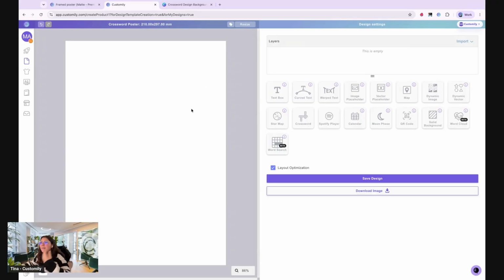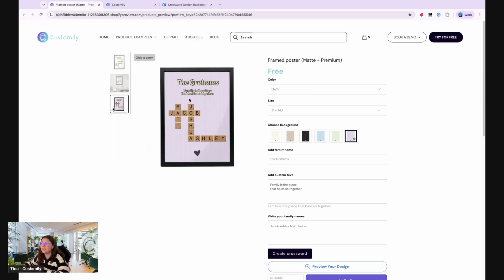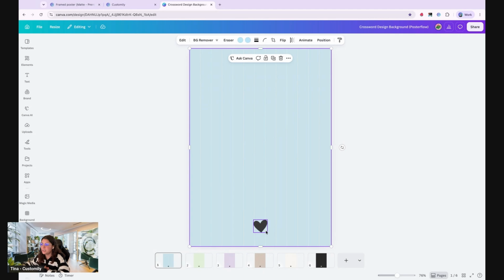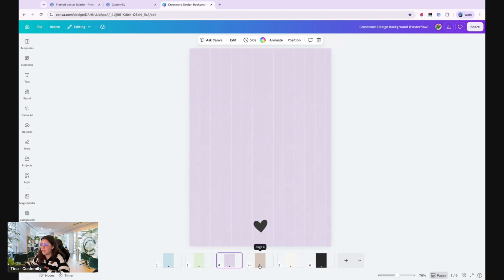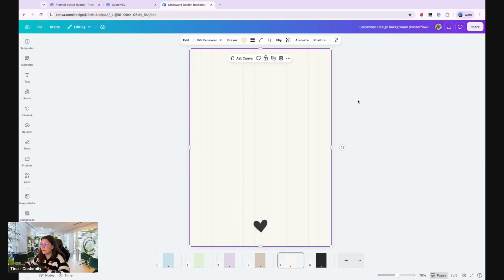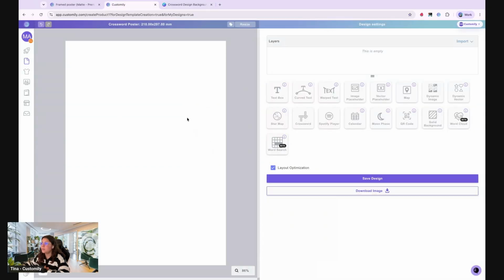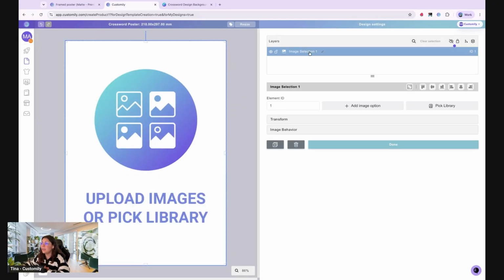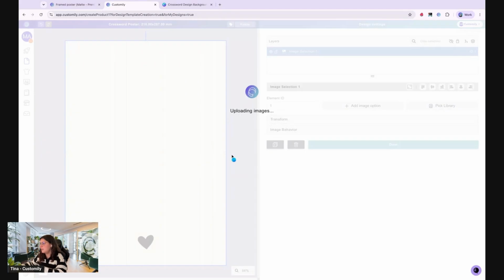Great. So I'm going to go ahead and start recreating this wonderful design. So we generated the backgrounds using just a few images, a heart in the background on Canva. We exported those as PNGs, and now we're going to be using our dynamic image feature to use this as like background options. So here I'm going to add image option and selecting all of those.